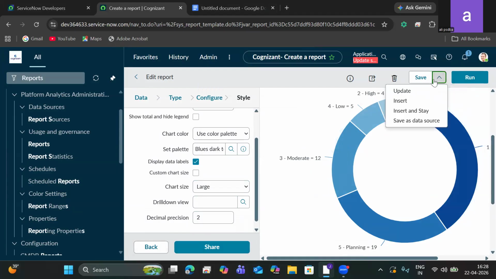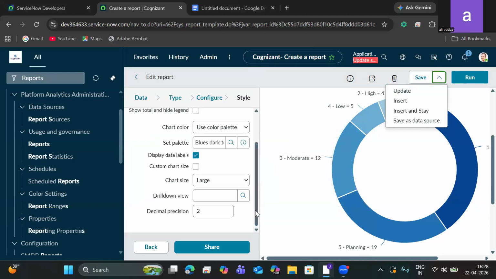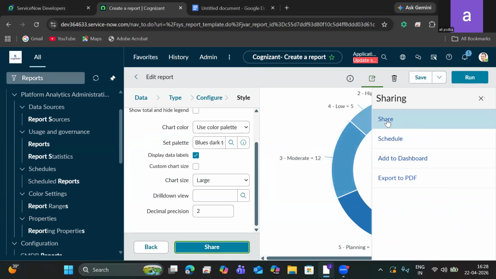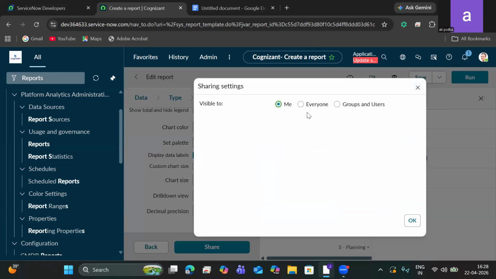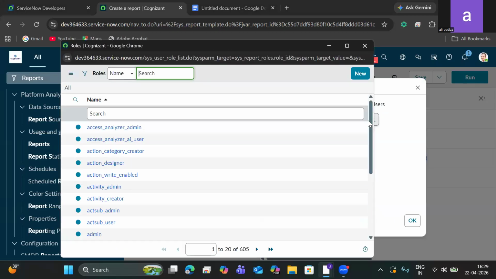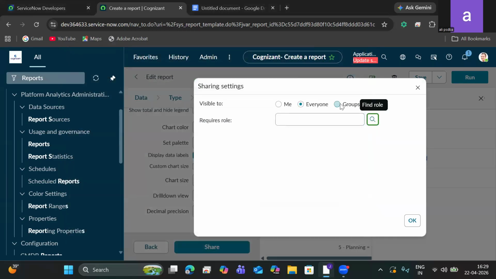Going here, when we click on share, the report is visible to me, meaning the system administrator. When we click on everyone, we need to add the particular users, such as admin, and share with them. When we click on groups and users, whichever groups and users we need to select, we add them here. Then we send that particular report.